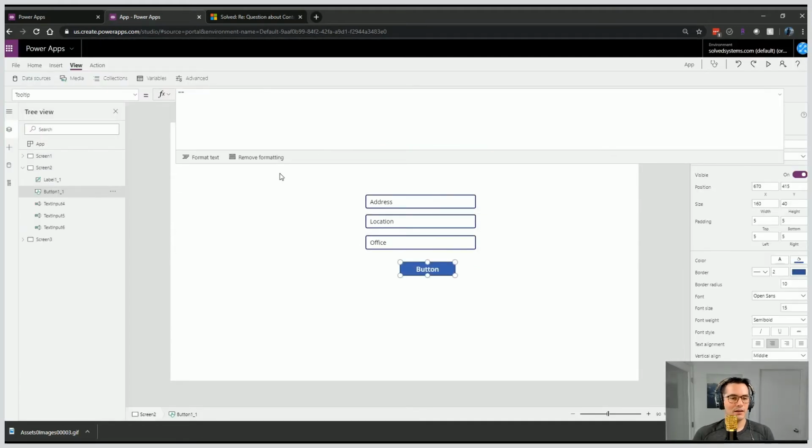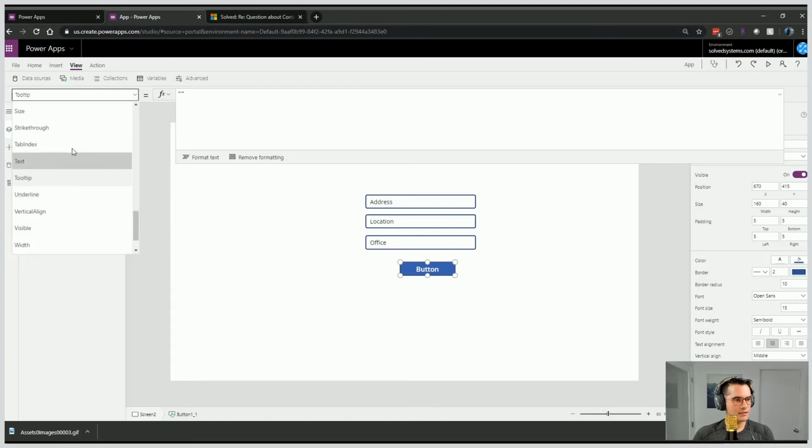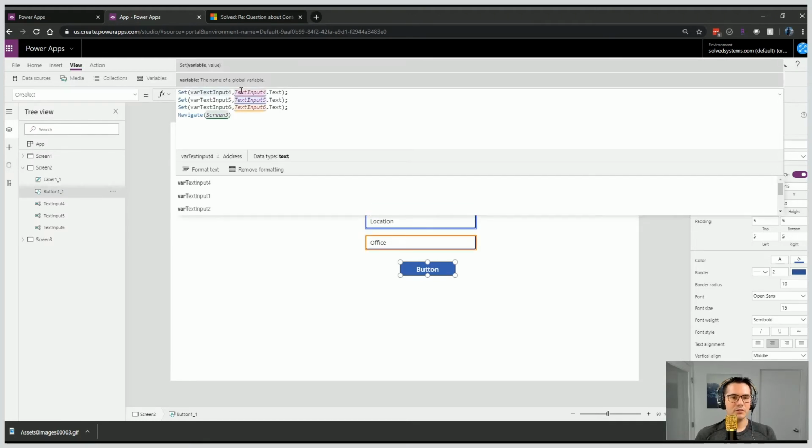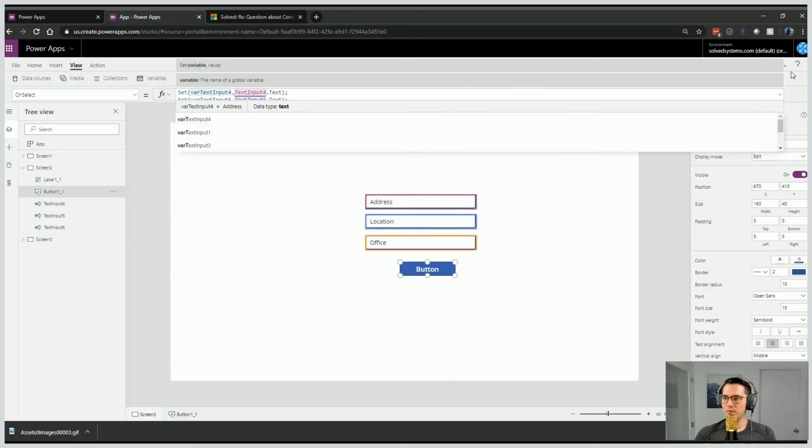So that covers screen 1, and we'll simply go, okay, well that brings us to screen 2. Same format here. We'll go to on select, and then you see set var text input 4, var text input 5, 6, and then navigate to screen 3.